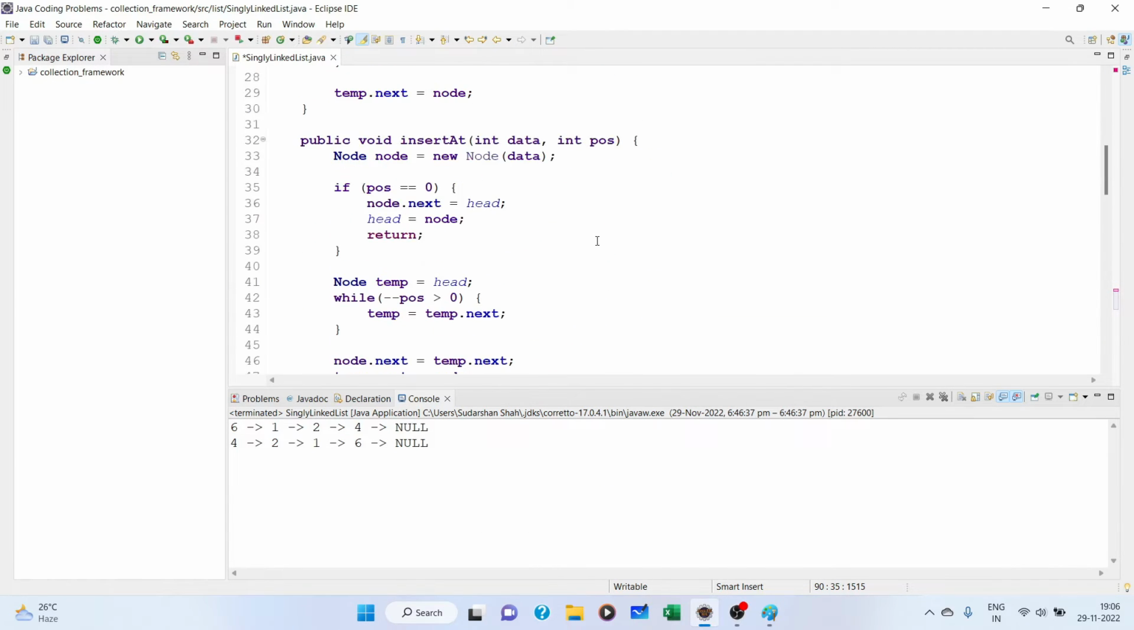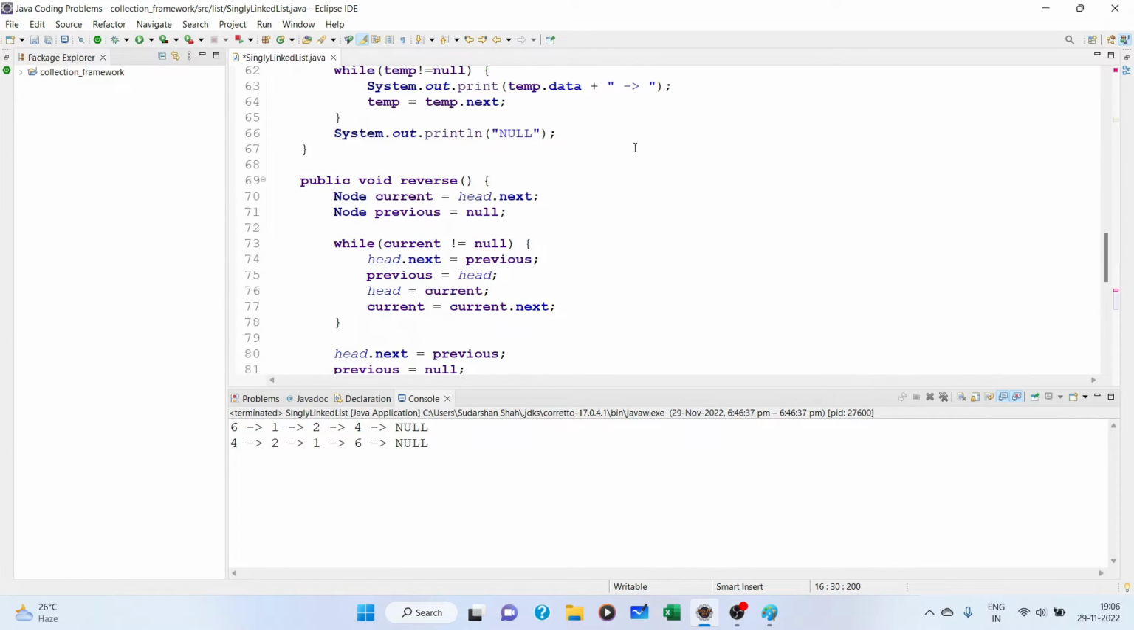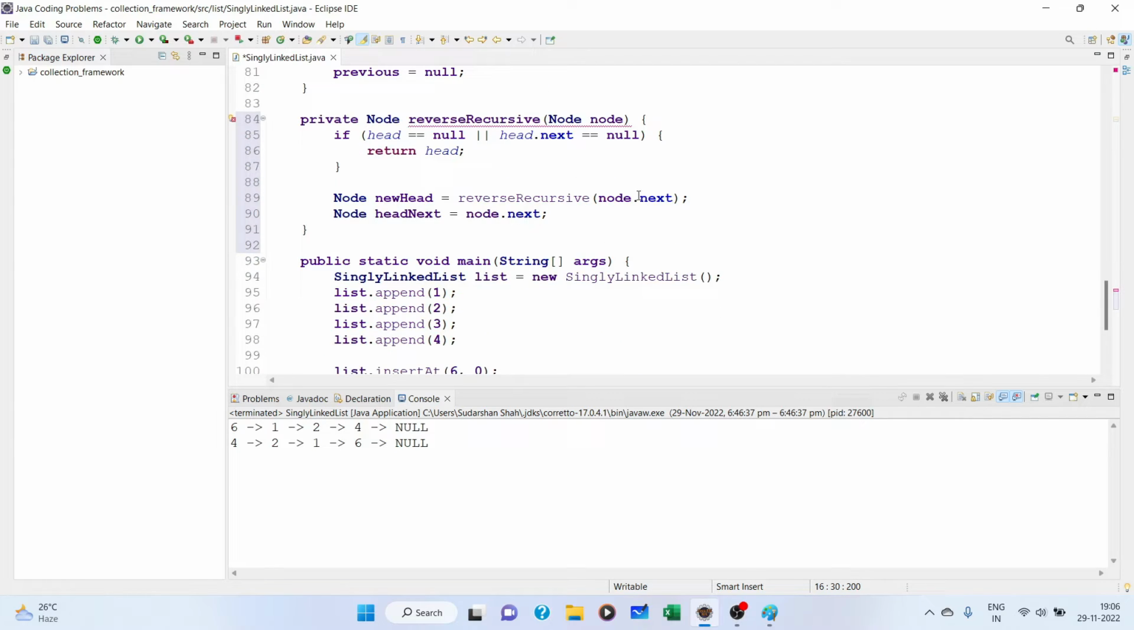Now we have made a head variable, as you can see here. This is the head variable, so we will be passing this head to the method when we call it. That's why we are not using head.next. We are using node.next.